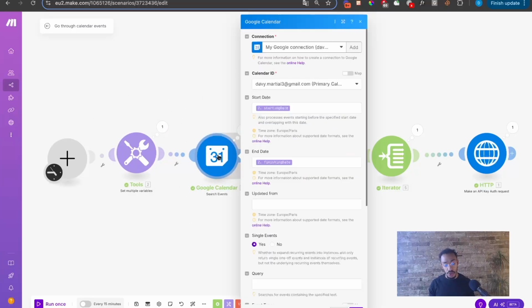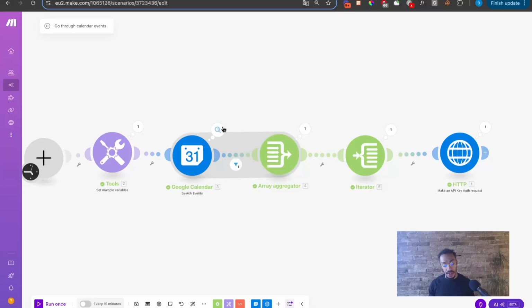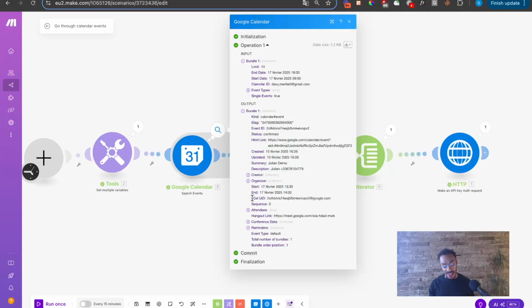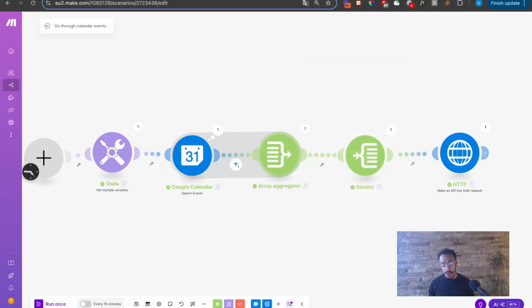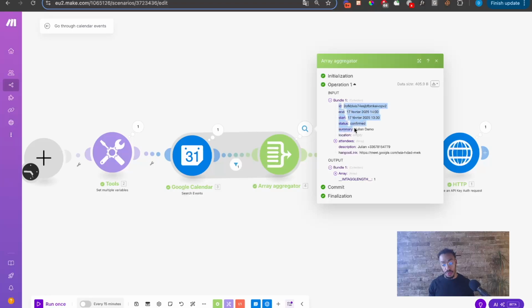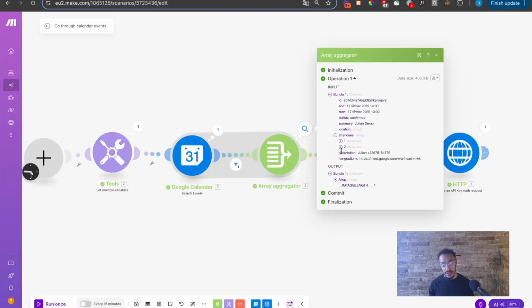Then we have the calendar module. I connected my Google Calendar here with a starting date from this variable before and the finishing date. Then I have an aggregator. Why? Because this is the result that I get from the event that I retrieved. It's not super sexy. It's not really happening when you have to read or try to find the data that you need. So with the aggregator, basically what we say is, okay, look, I'm interested in this data, this data, this data, this data. And so the result now is much more appealing to me because I have everything that I need. I have all my attendees as well. I have the description here, from which the agent will be able to retrieve the phone number and the name.